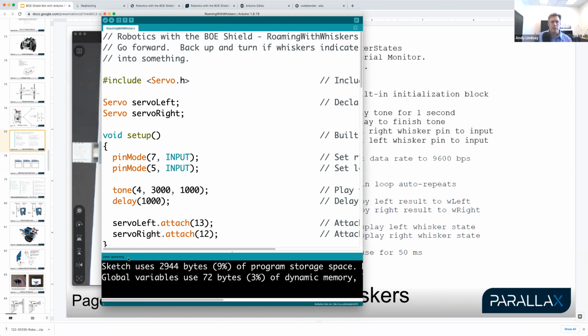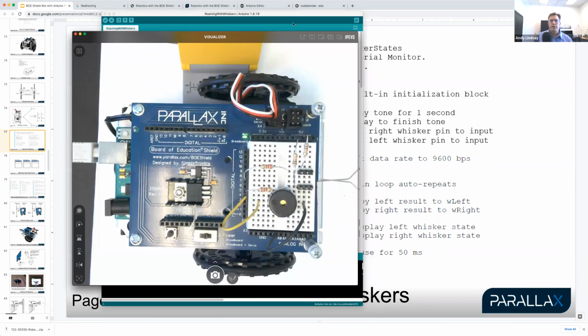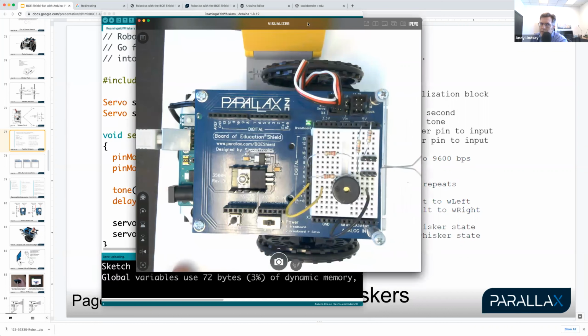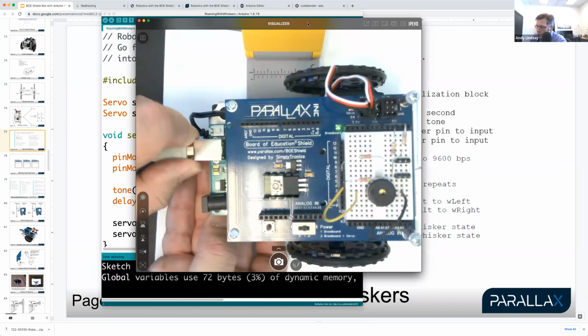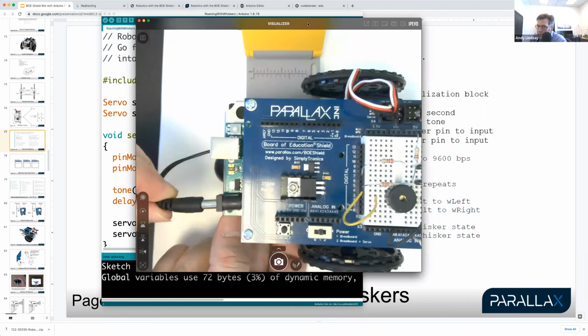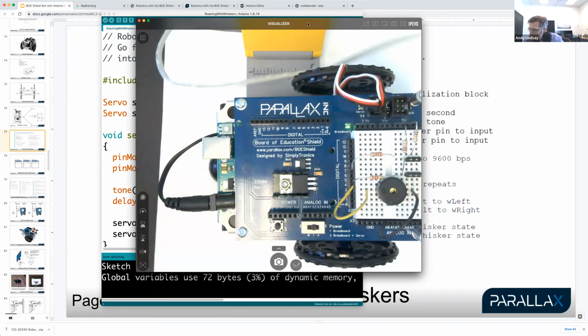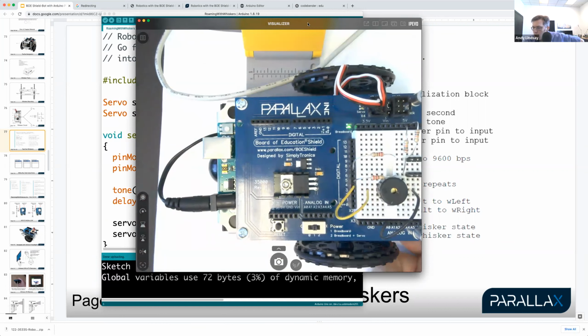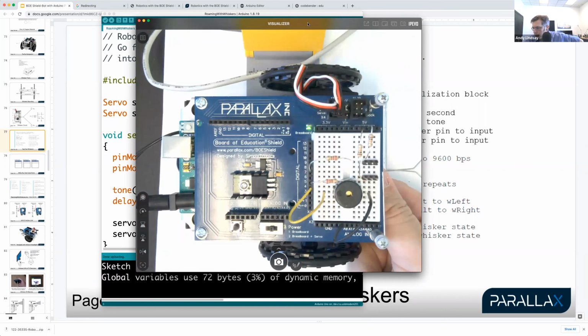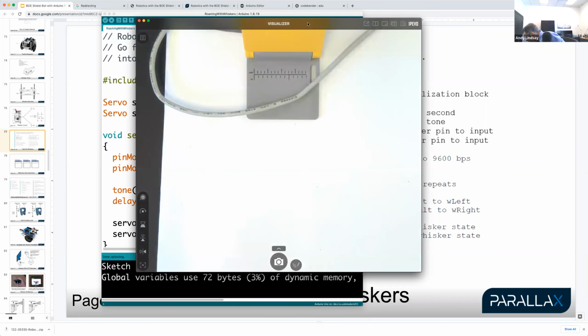Okay, so mine is uploading and I heard the start tone and it says done uploading. So now the next thing to do is to take that shield bot, unplug the USB cable, plug in the battery pack if you're not plugged in. All right, we're still in position 1, so it's not moving. And I'm going to take it and set it on the floor.